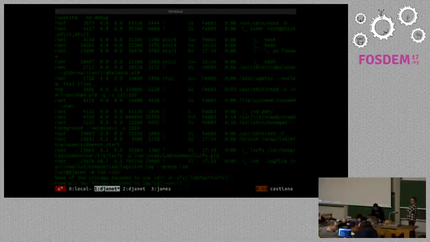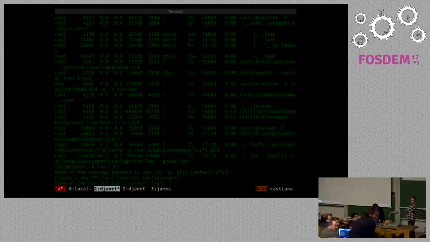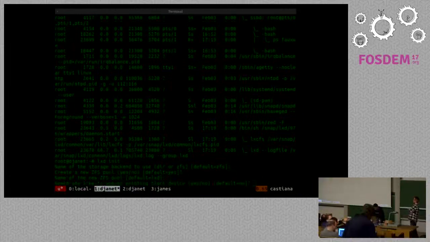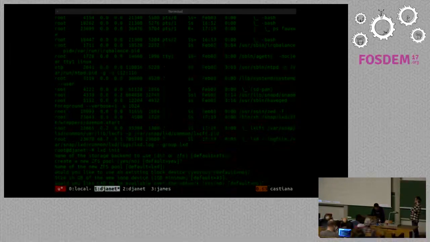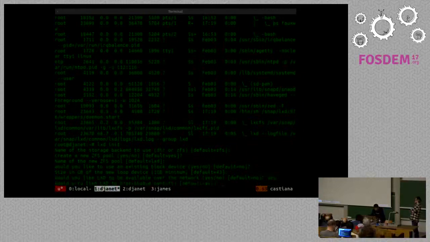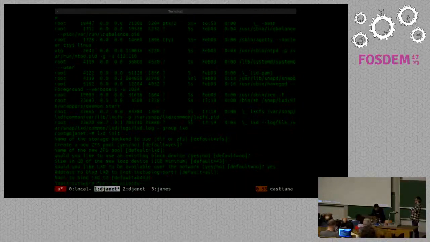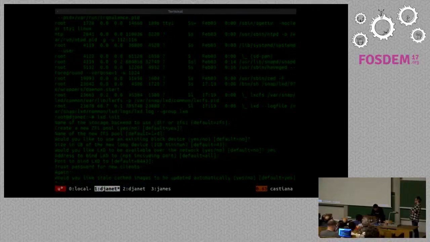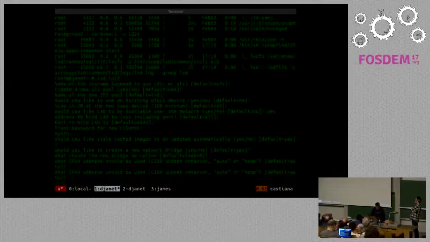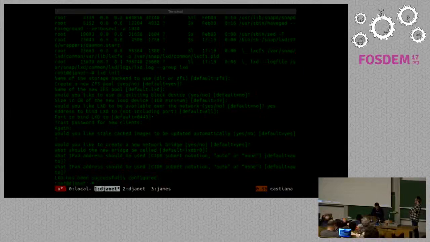So we can just do the first configuration step, which is configuring everything. First, I'm going to use ZFS, have it create a new pool for me called LXD, use it on loop storage right now, default size. I do want LXD to be available over the network, use default address and port, give a password, and the rest I don't care so much, I just want default networking and everything. And okay, so LXD is configured and ready to roll. First thing we'll do is just launch an Ubuntu 16.04 container.